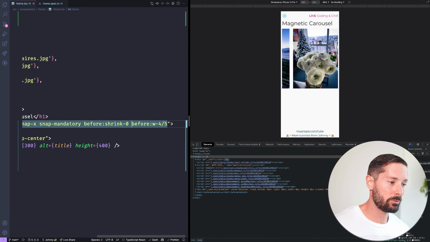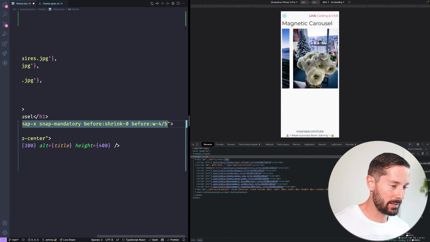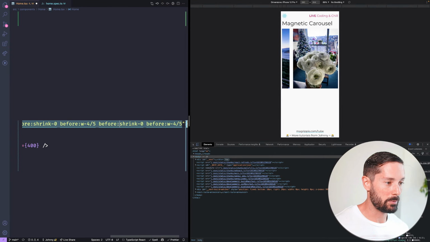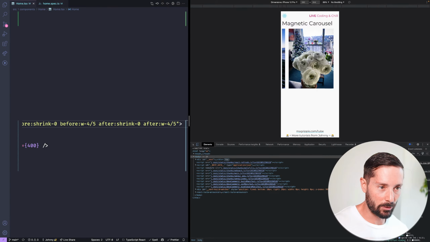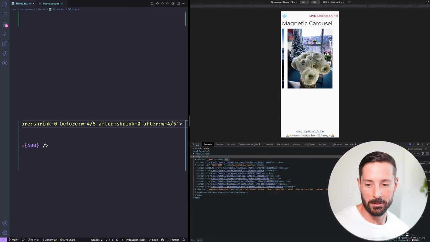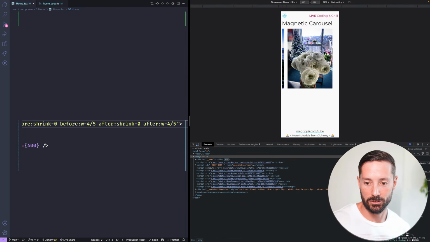The answer is that we want an after pseudo element. You have before and after pseudo elements. And we can copy exactly what we added for the before pseudo element, prefix with after instead, and we'll do the same trick in that at the end of the magnetic carousel, it will add some fake gap, some fade width, just to allow that final image to be centered.